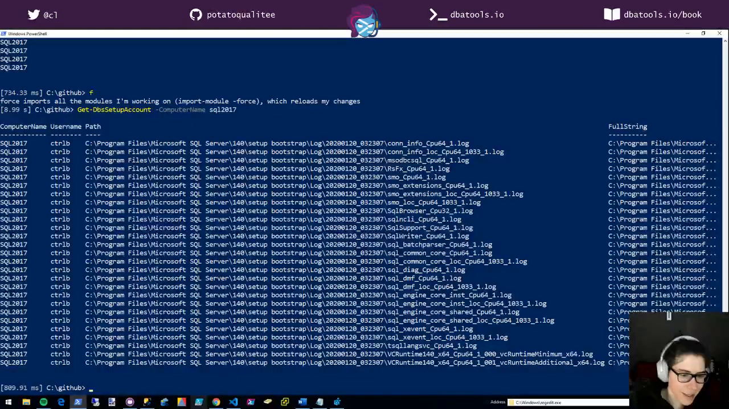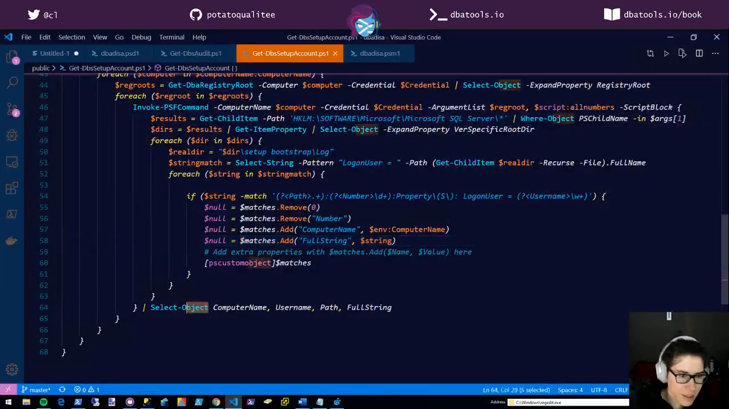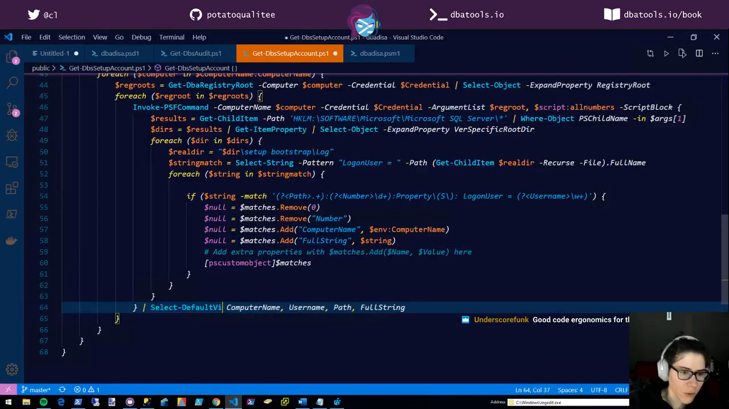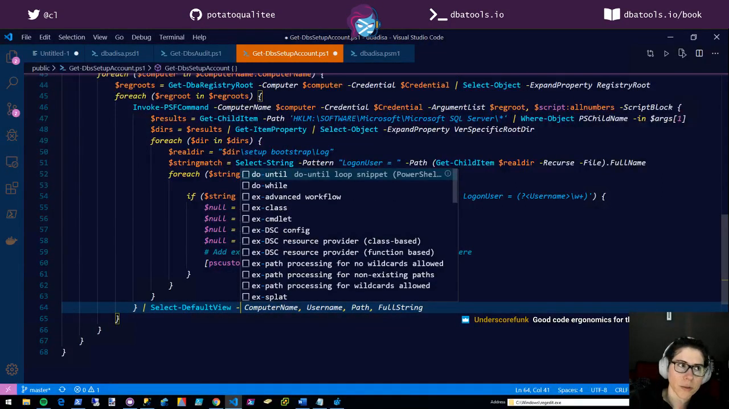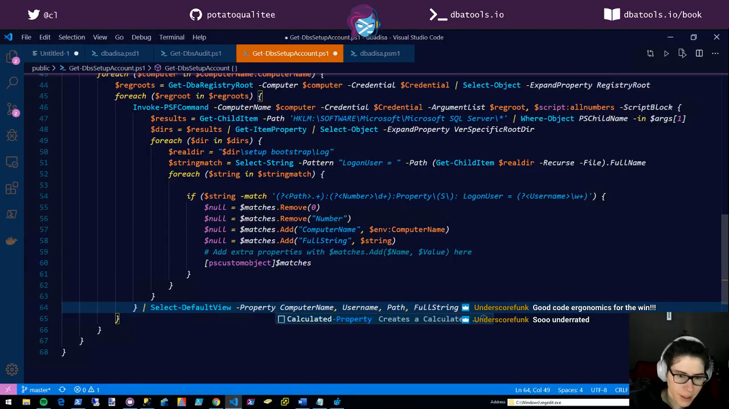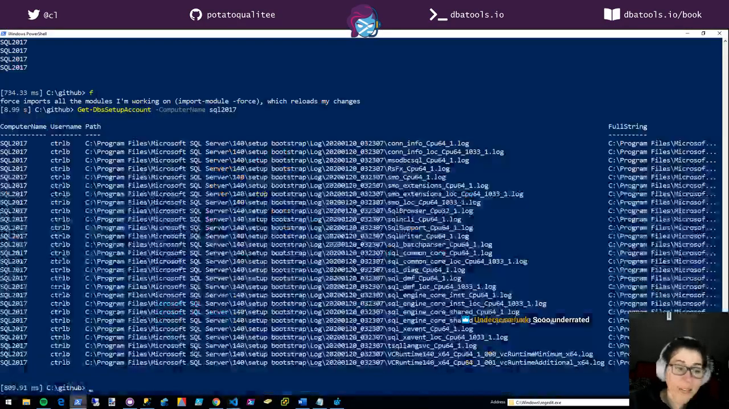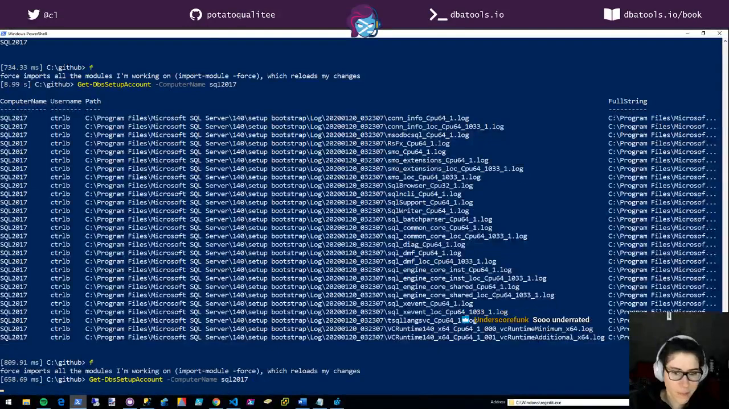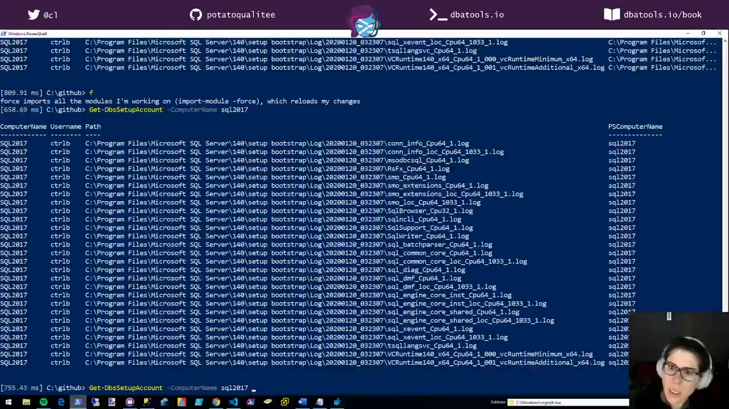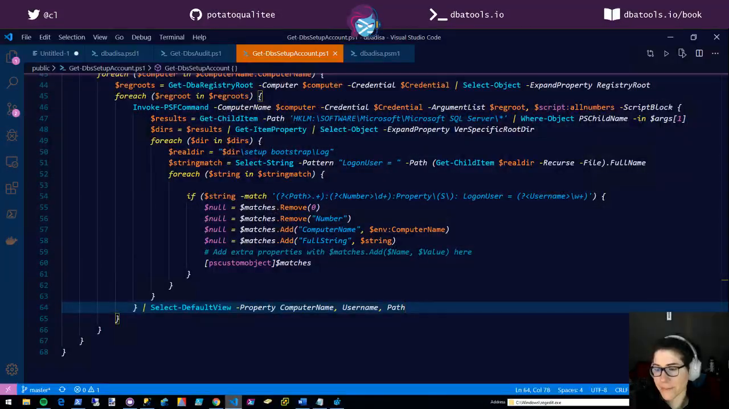What I might do, I might hide that, I might do this. Select default view, which is an internal command that I wrote to just quickly modify what you're shown. Property. And then I'm gonna exclude that full string, but I'm gonna leave it available. Did I say PS computer name?